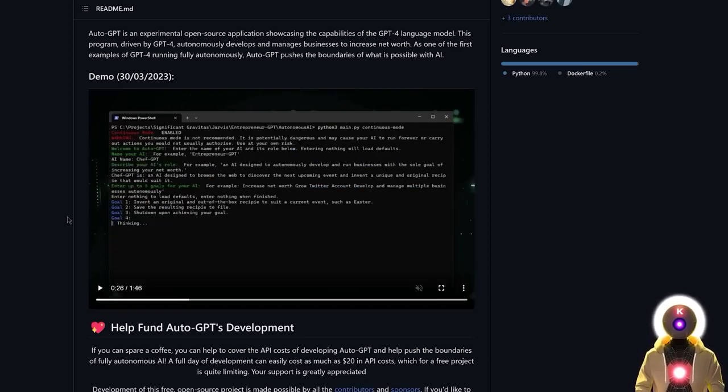So here's for example another demo where the user called the AI ChatGPT, then it assigned a role for ChatGPT, which is an AI designed to browse the web to discover the next upcoming event and invent a unique and original recipe that would suit it.